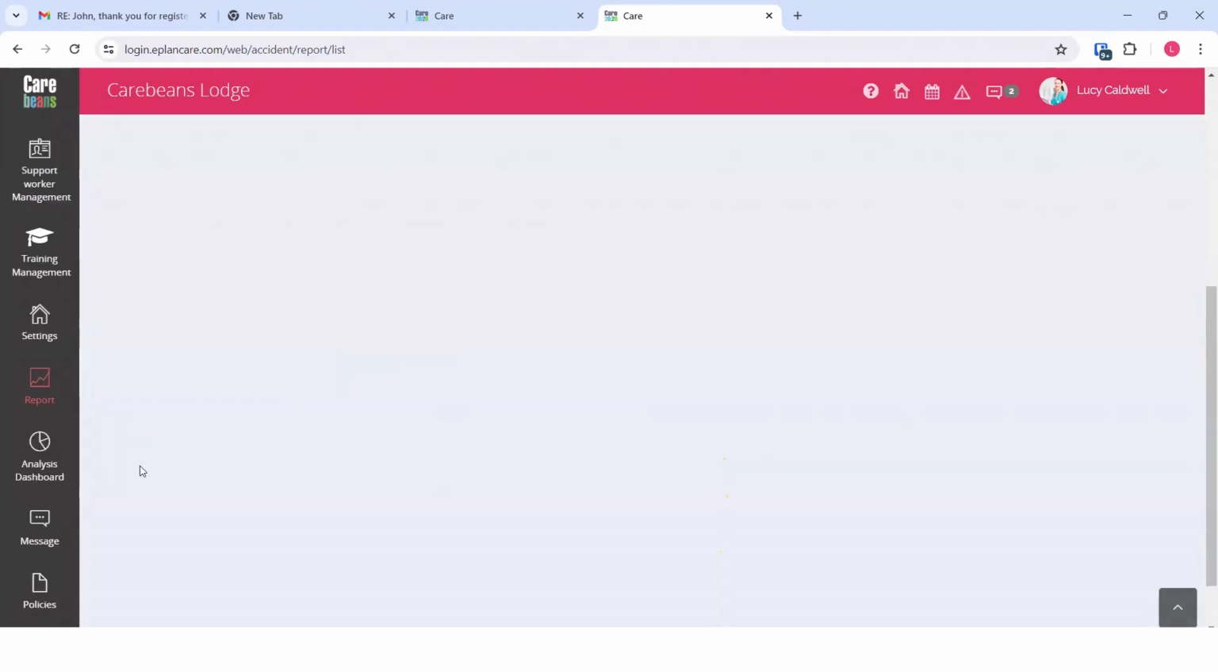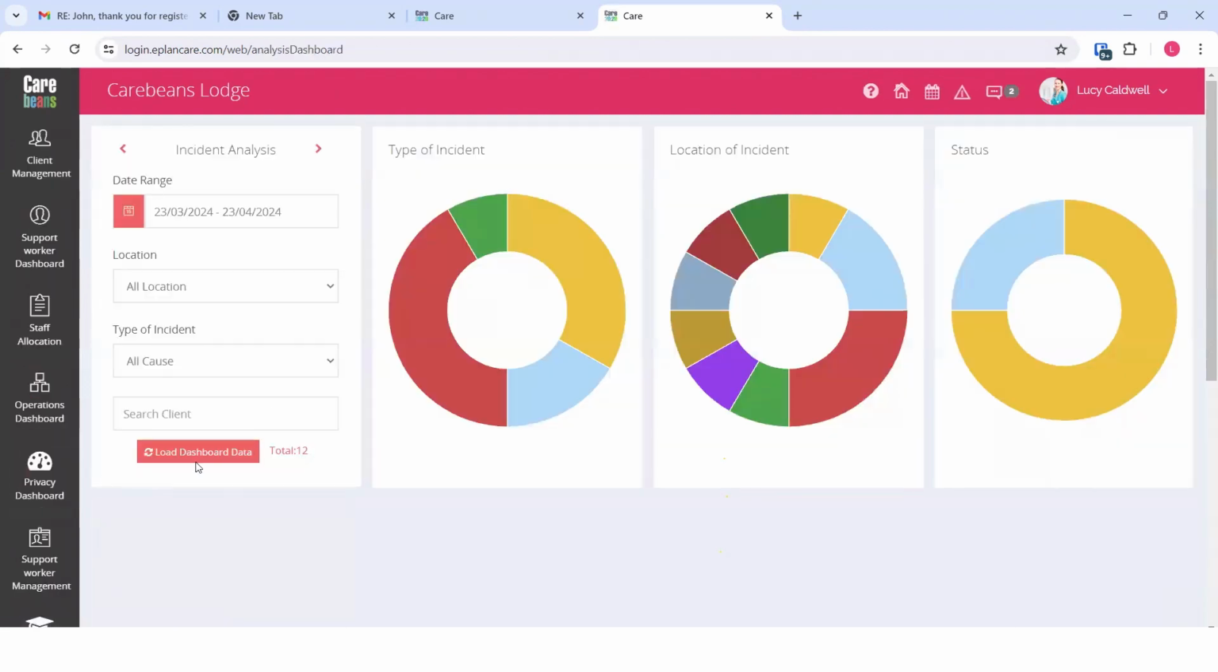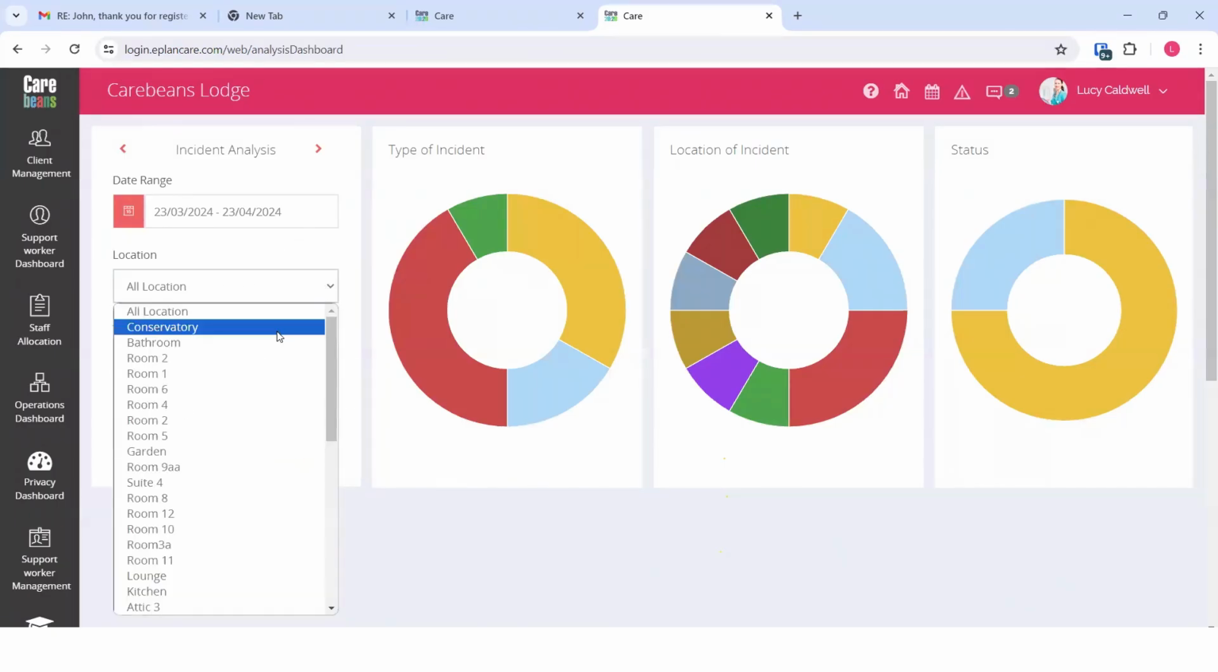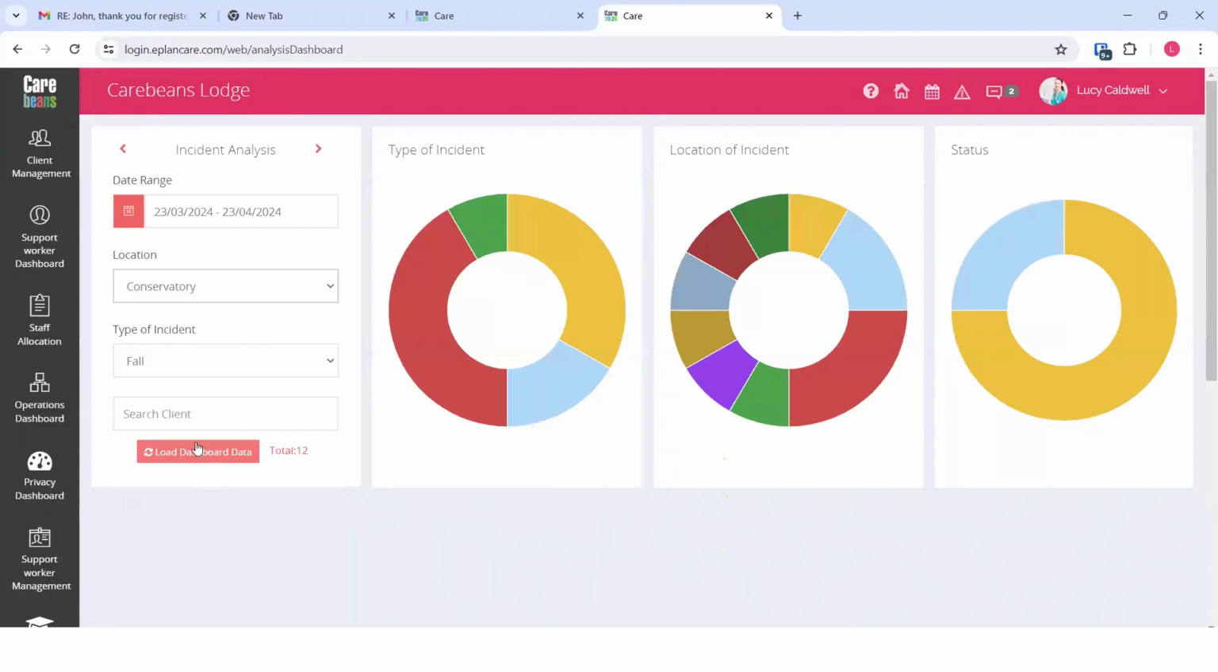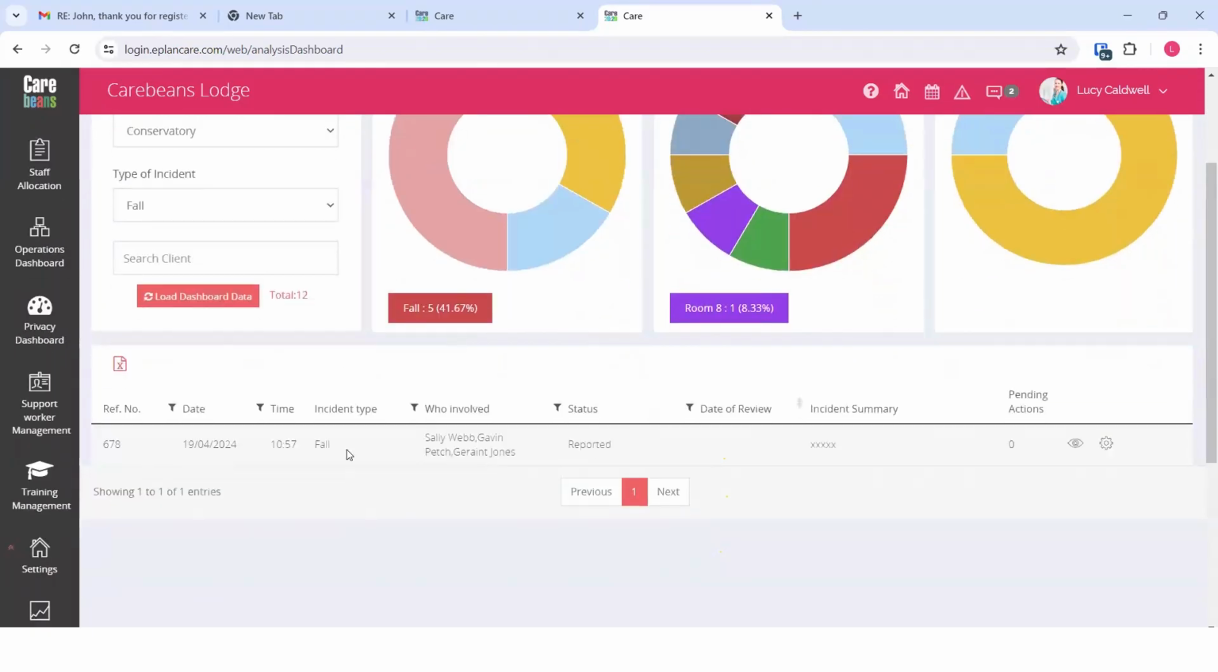And then also on the analysis dashboard as well, you've got some information about your falls here within a certain time range, a date range you can put in here. You could put a different date range if you wanted to, but it will show you all the falls. You might want to dig down a bit further and have a look at all the falls that are in the conservatory. So that dashboard data and these little donuts, we call them, would come up. You can see all your stats in here. And you can click on those and have a look at the actual information underneath there.